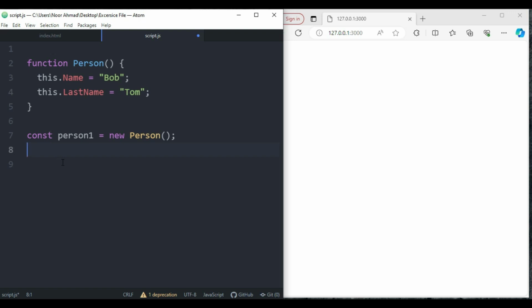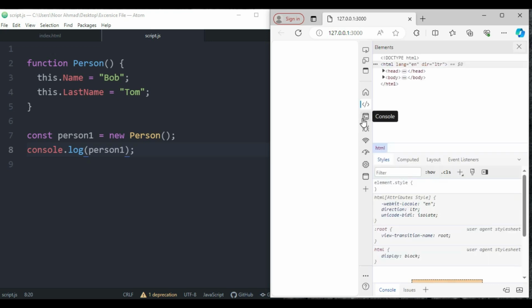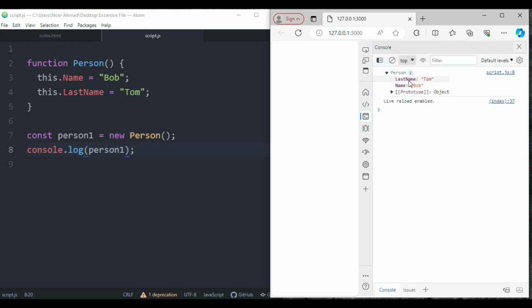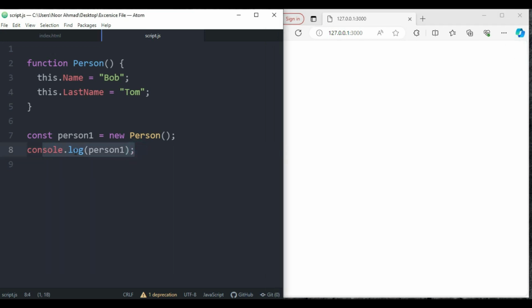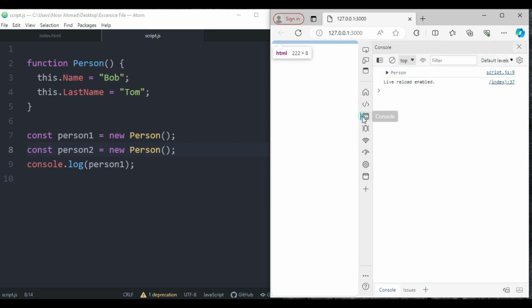And now let's print this on the console. So we're going to say log person1 and save this. Now let's right click, come to the inspect, come to the console, and here the data is printed for us on the console. And you can also create multiple objects of a single constructor function.